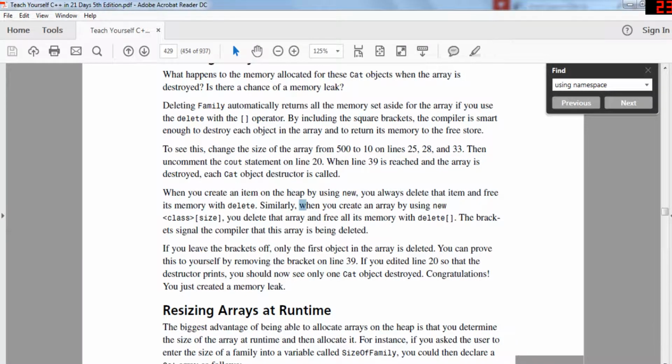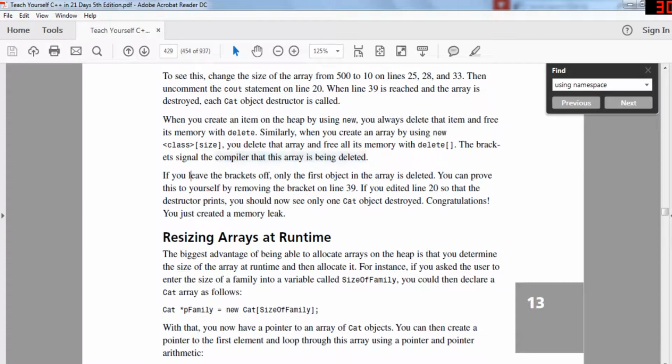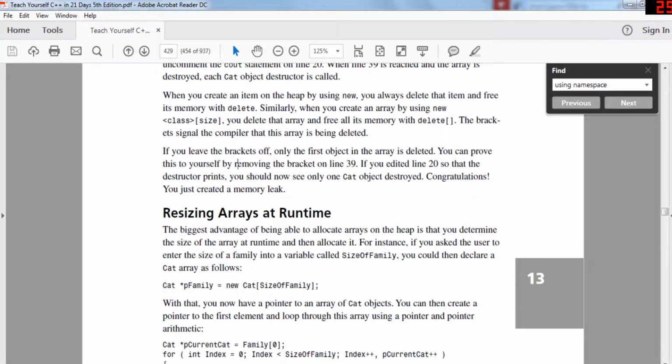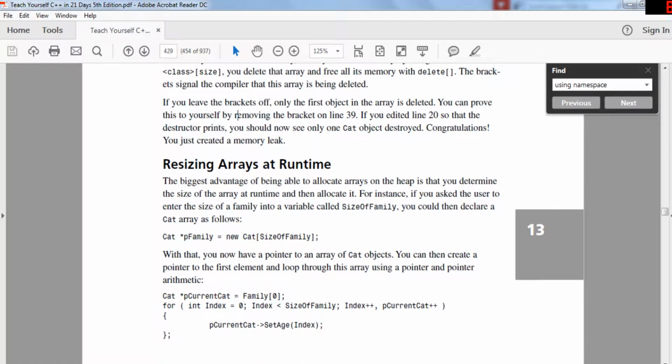When you create an element on the heap using new, you always delete that item and free its memory with delete. Similarly, when you create an array using new, you delete that array and free all its memory with delete. The brackets signal the compiler that an array is being deleted. If you leave the brackets off, only the first object in the array is deleted. You can prove this to yourself by removing the brackets and running it. Congratulations, you just created a memory leak.